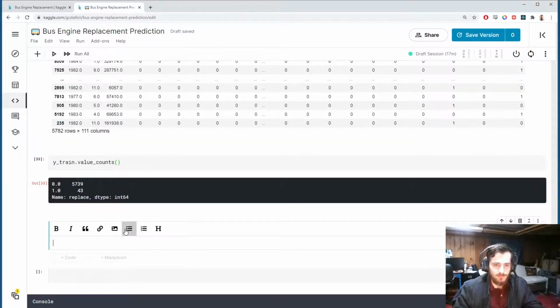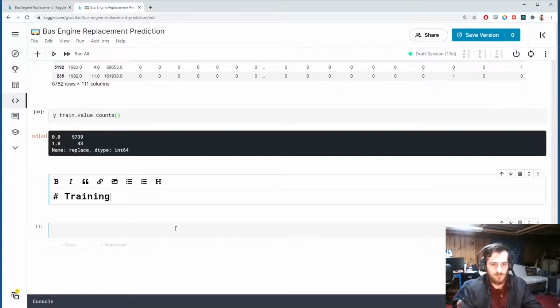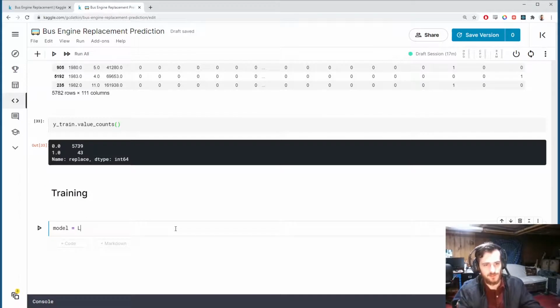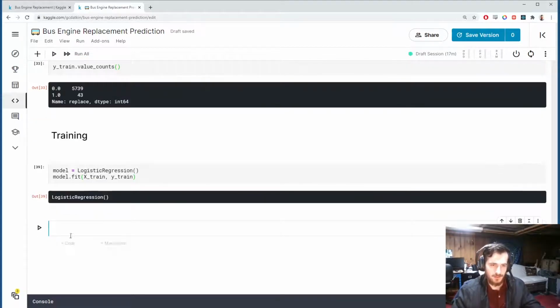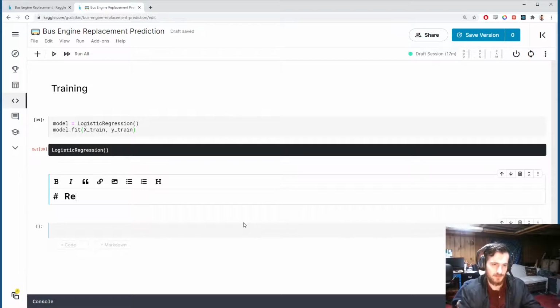Okay, so let's start training. Really start and finish, because this happens very quickly. We're just doing a logistic regression model. Should train very simply. We'll fit the model to X-train and Y-train. It's done. Now I'll get the results.